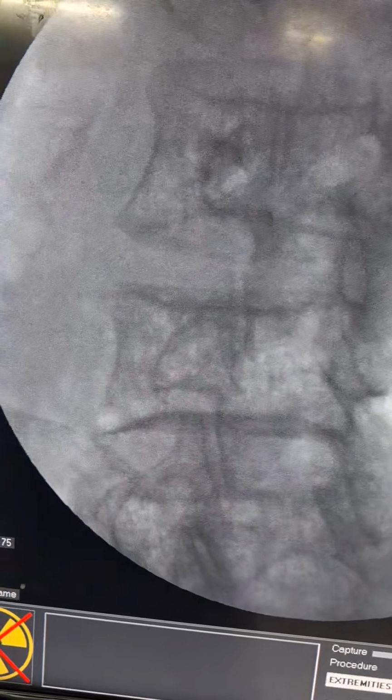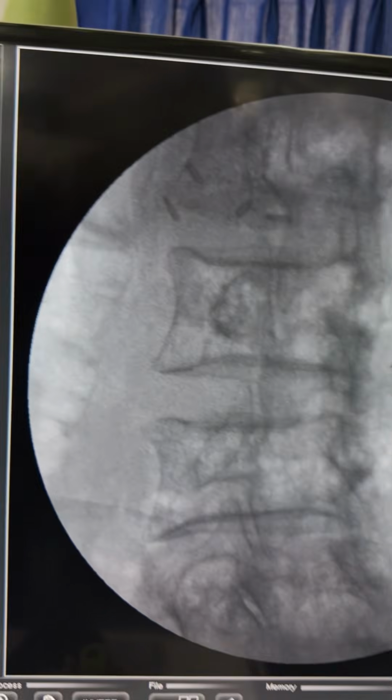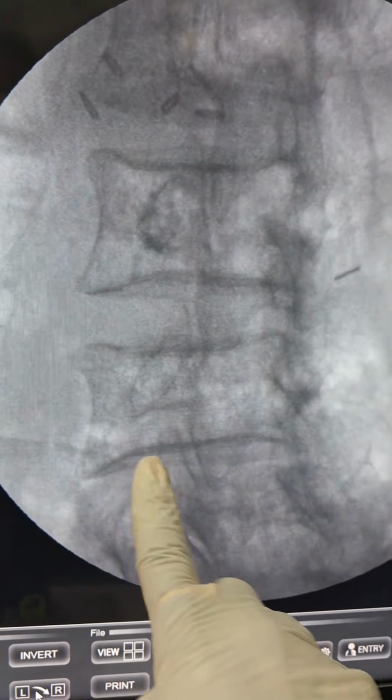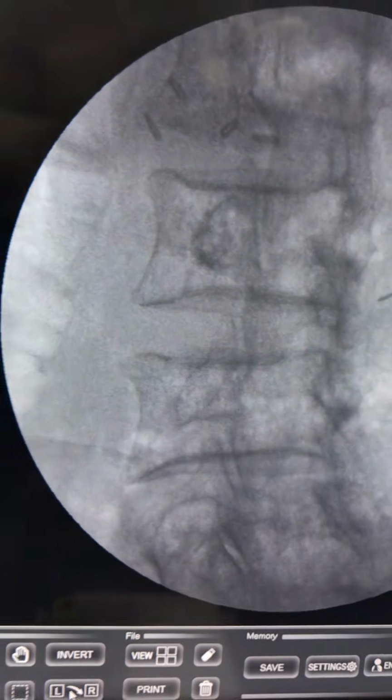So this is not a good position, whereas you see in the upper part, the supraarticular process has gone more below. And here, see the differences. So again I will take the picture in this way and I will do the procedure.